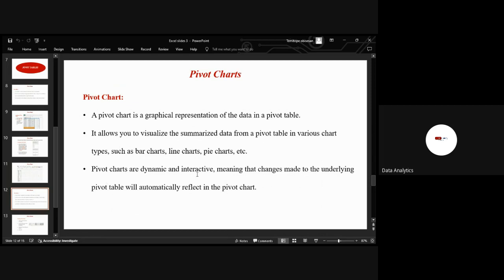Pivot charts are dynamic and interactive, meaning that changes made to the underlying pivot table will automatically reflect. Yes. Now, after creating your pivot chart, if you decide there's something you want to go and change in your pivot table, immediately you change it, automatically it will reflect in your pivot chart. That's what they're trying to say here.